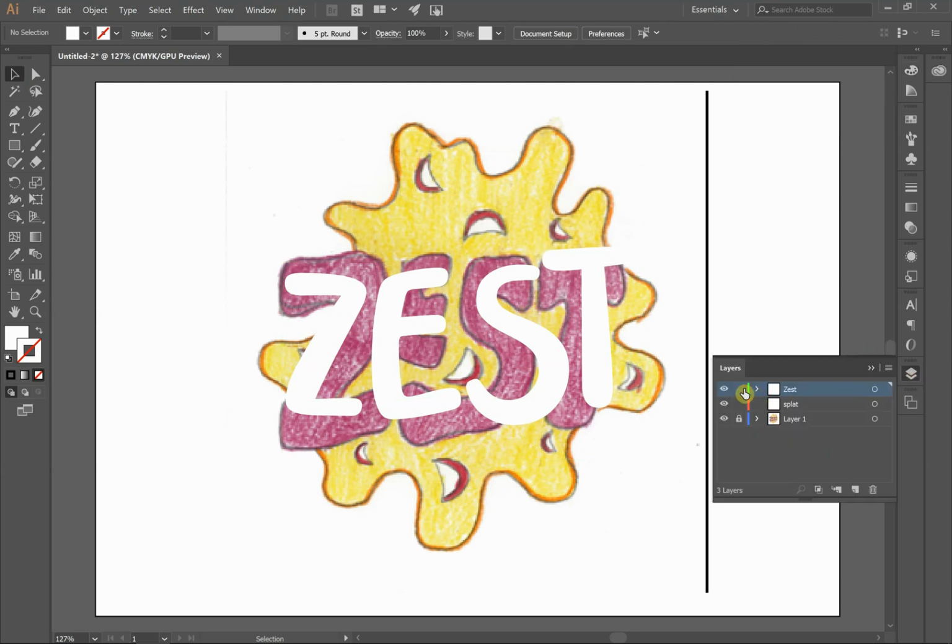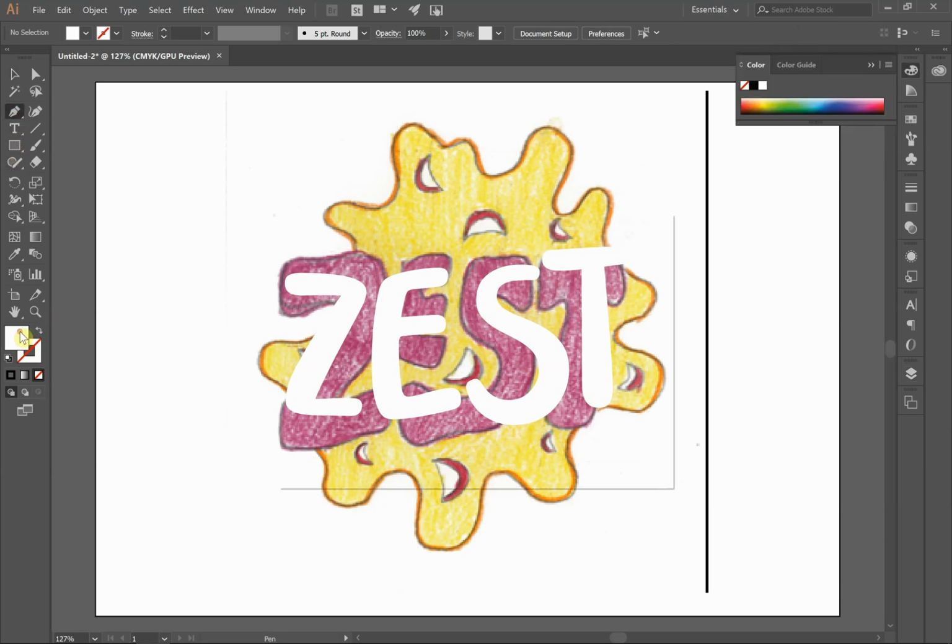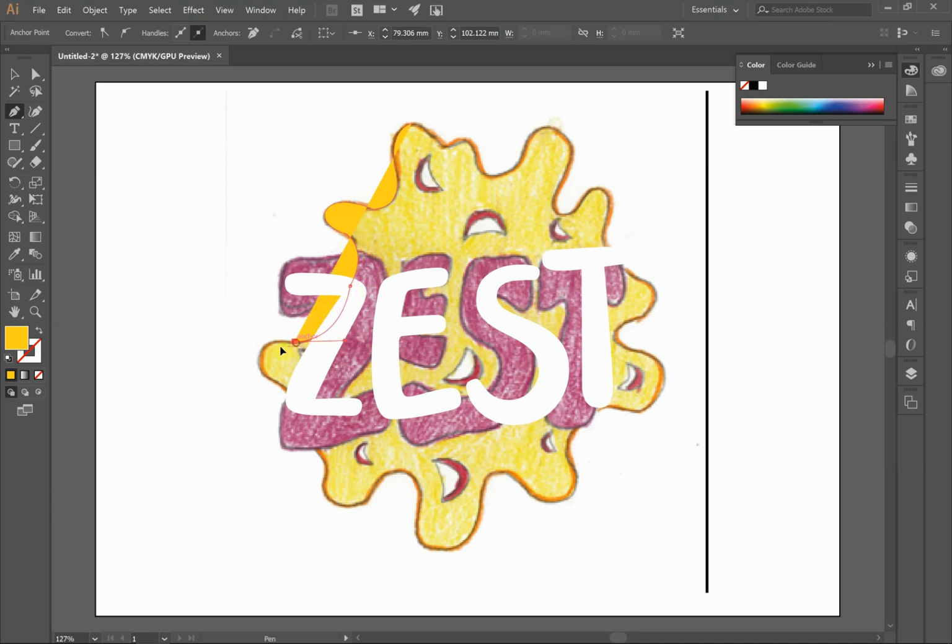What I'm then going to do is lock my Zest layer. I'm going to go to my splat layer and try to trace this splat shape using the pen tool. So I'm going to grab my pen tool and use a color like so, this gold, and I'm going to start at the top and slowly trace around. We have to remember that when we use the pen tool, when we click and start, I click the last anchor point that I make. I then click and drag to create a new line, re-click the anchor point that I just made, and I continue to do this all the way around my design. So I'm going to go about tracing the splat here.